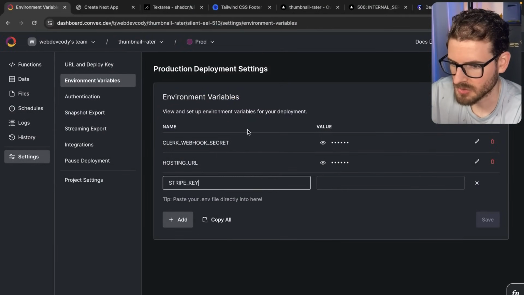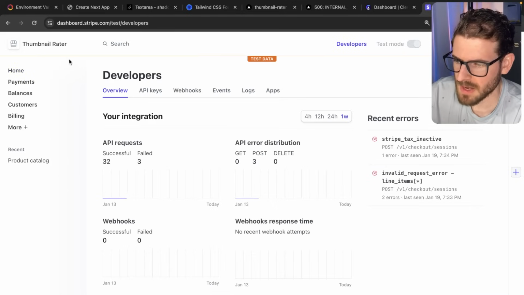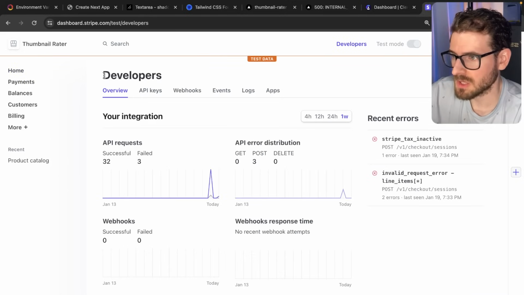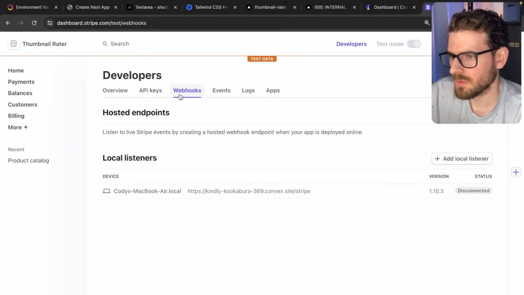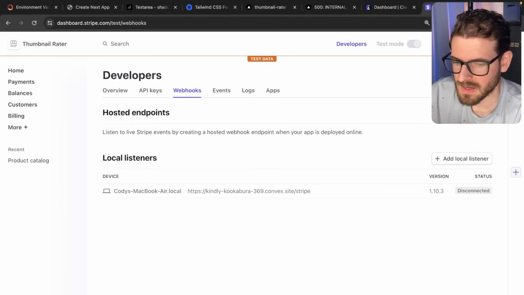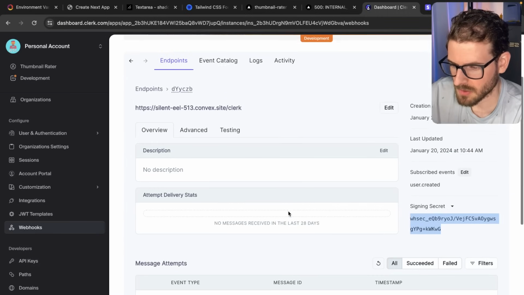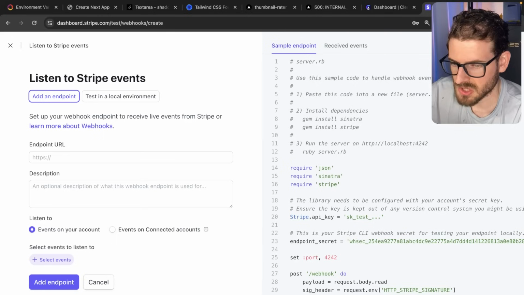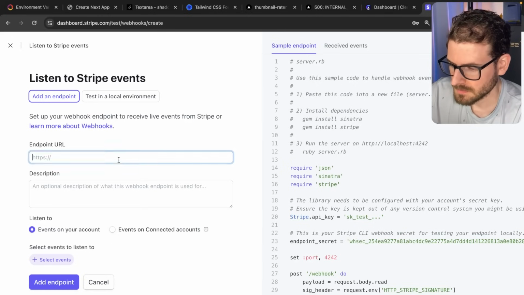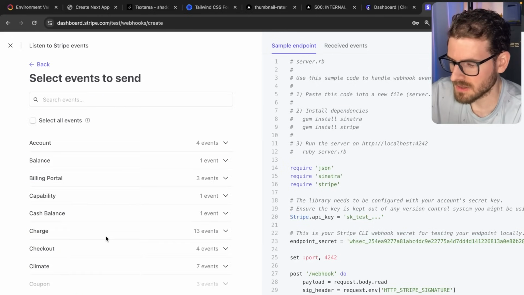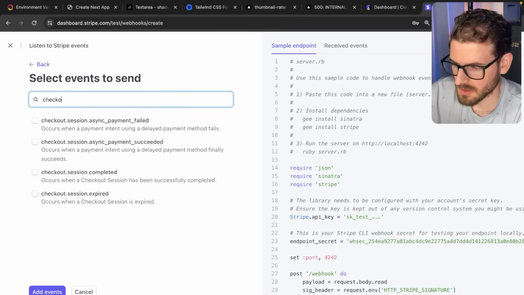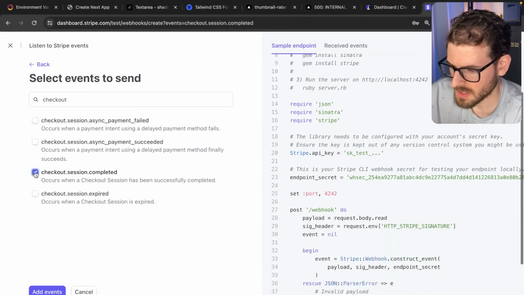So let's go back to Stripe. If we're going to production on Stripe, you have to fill in your business information and set up your bank account. For right now, I'm just going to use development mode. We're going to add an endpoint, and we need to grab that same URL that we used for Clerk, but change the suffix to be Stripe. Then we need to select events, so I'm going to say checkout session completed.